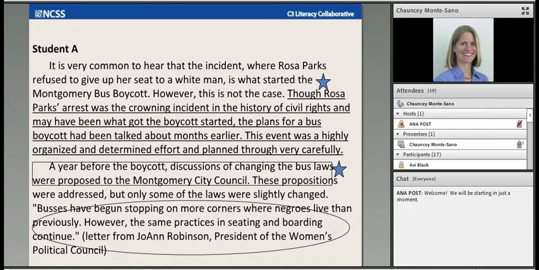And in a box there, you can see some of her reasoning. She's putting some context into play here by saying there are other things going on before Rosa Parks refused to give up her seat. So that's some reasoning that she shares to support her claim. And then what's circled is some evidence to support her claim.